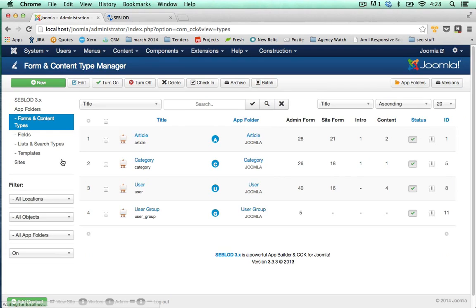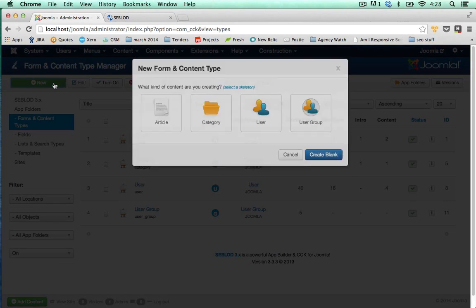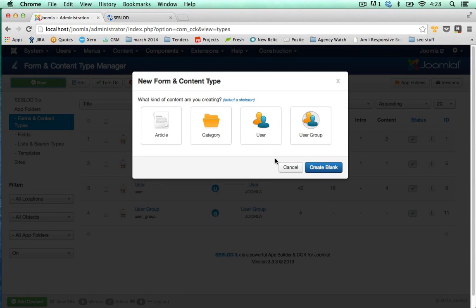Right, now we need to go into our form and content types. You can see here these are the content objects that Joomla comes standard with: articles, categories, users, and user groups. You're familiar with that already. So we're going to create a new one, and you get this modal pop up, which is asking you what type of content you want to create. We said that we want users to be able to log in and edit their own stuff, so it's going to have the behavior of a user. So we click on user.